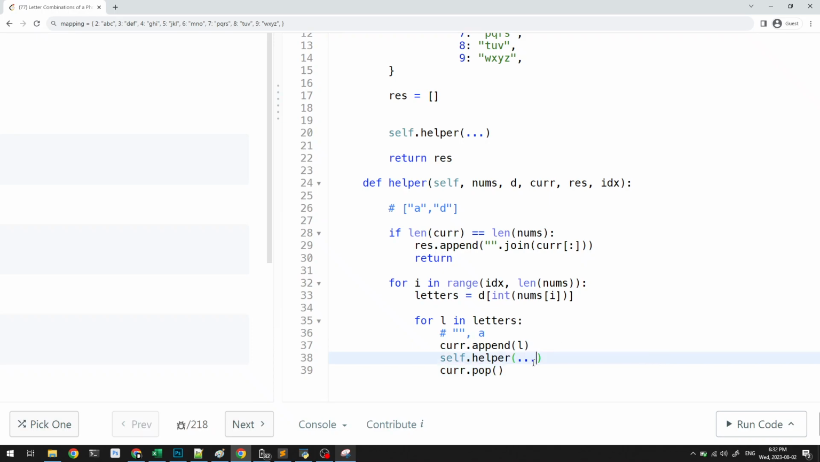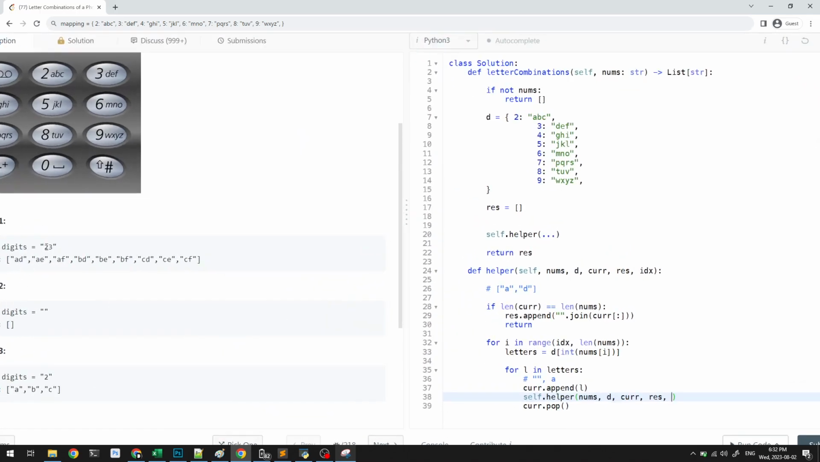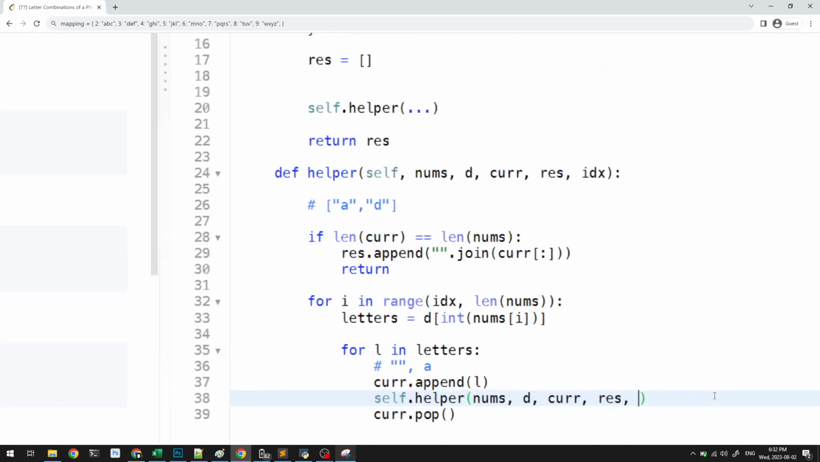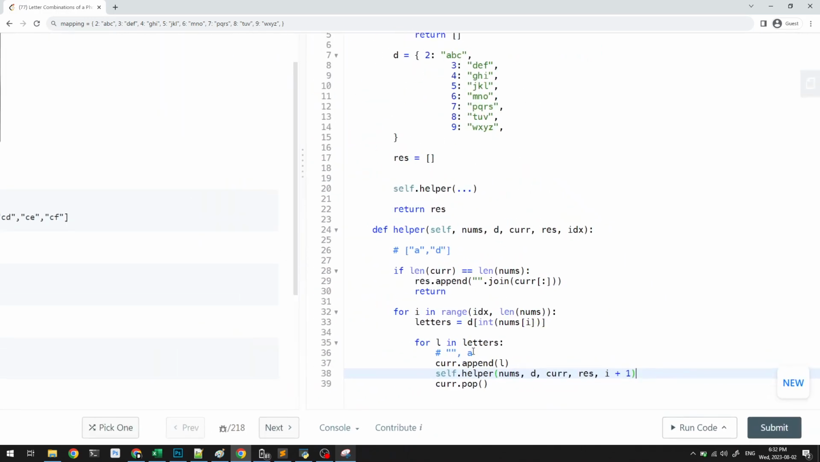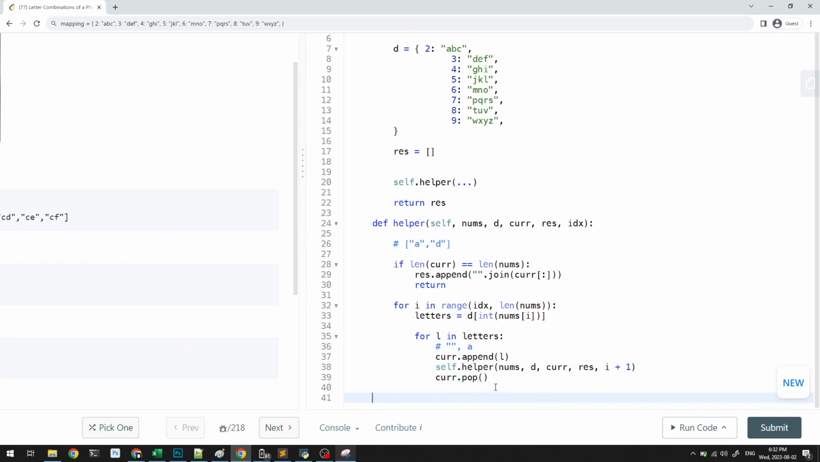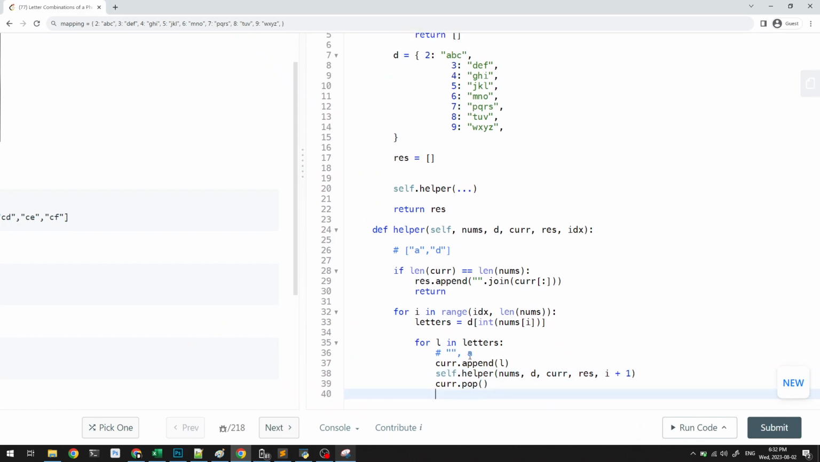So what happens here? Well, nums stays the same, d stays the same, cur we've already changed, result stays the same. Index, what does it become? Well, we processed the 2, and now we want to process the 3. So in the recursive call, we will go to the next index, which in this case is I plus 1. And that's pretty much all there is to this. In the very end, we don't actually need to return anything. This function doesn't return anything, so we can just leave this as is.